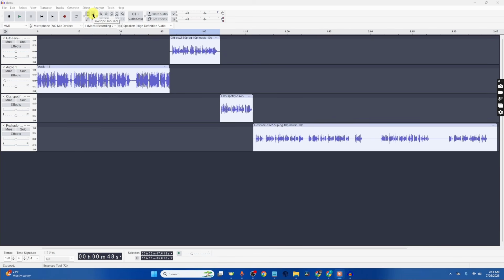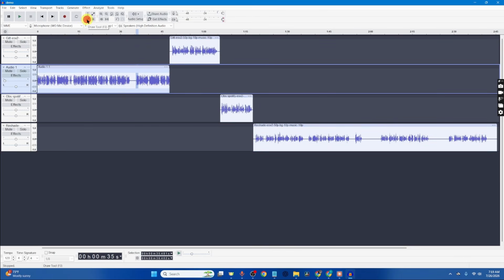Now let's talk about the envelope tool, which is this particular tool, or you can just press F2. This tool lets you adjust volume at a specific point in your recording without using effects. Just click on the waveform to create control points and then drag them up or down to boost or reduce volume at that exact moment. Now let's talk about the draw tool, which allows you to manually redraw your waveform. This is rarely used for voice work. It is focused on precise editing or removing small artifacts, and most professionals handle this with other tools instead.